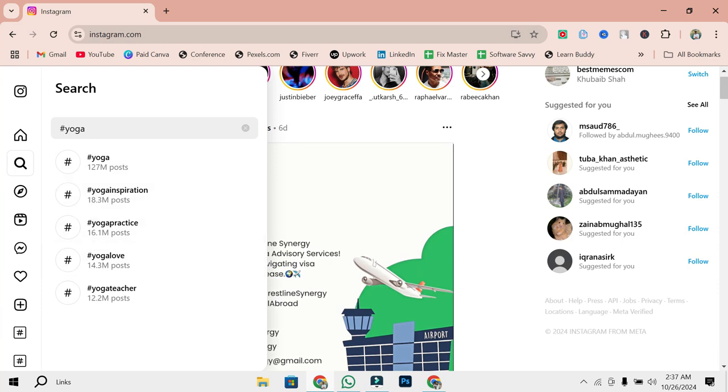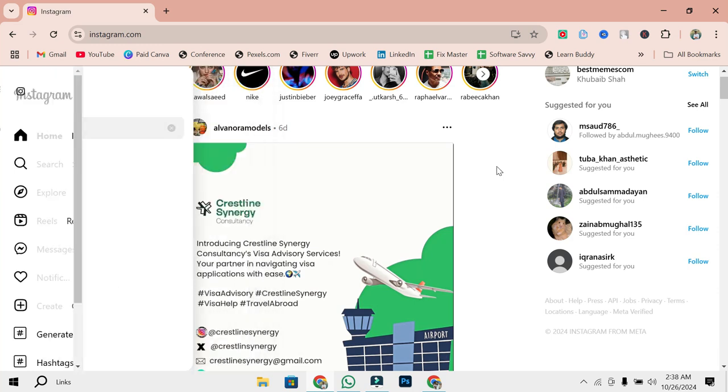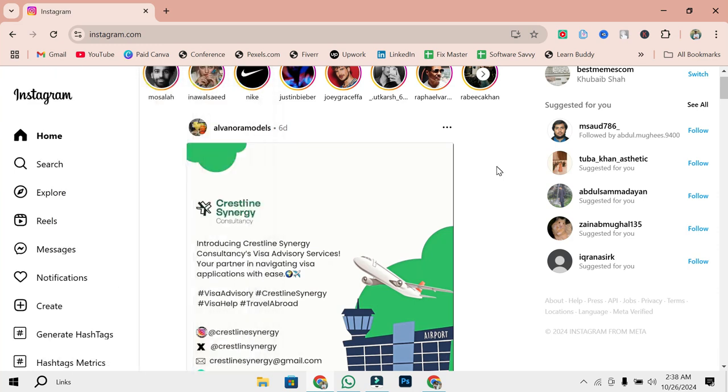But while this method is quick, it doesn't provide a lot of deep data on keyword performance, which is where the next step comes in. Now let's take your keyword research to the next level with a tool called Keywords Everywhere. Head over to keywordseverywhere.com and install the tool for Chrome or Firefox.